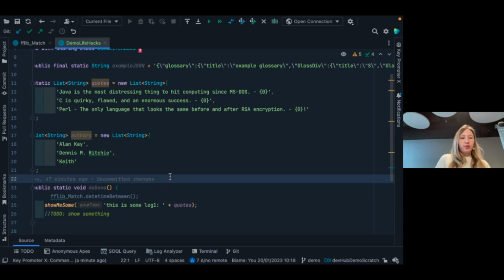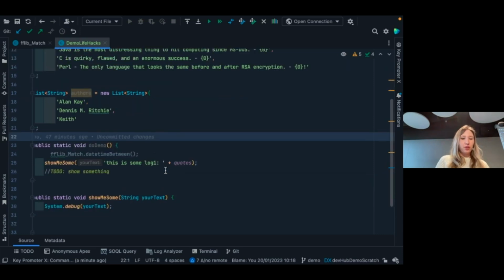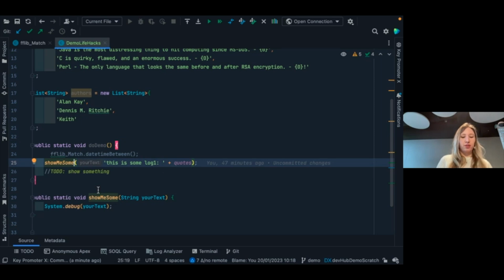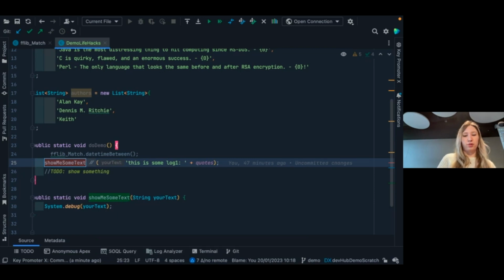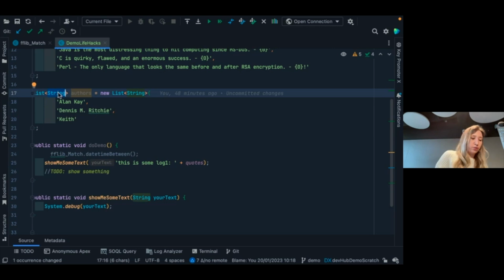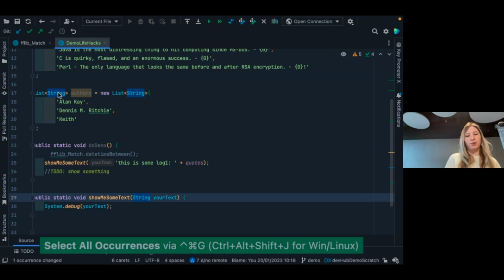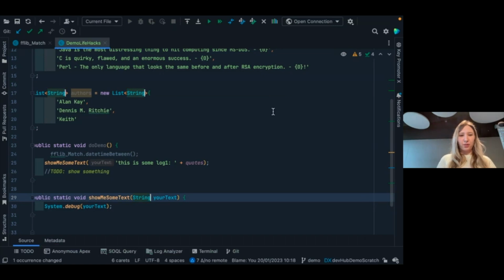In order to rename any variable, you can use Shift F6 and write something here, and it will rename it in all occurrences. Moreover, you can press Command-Control-G on the highlighted text, and it will show you all the occurrences. Yes, it will highlight all the occurrences. And after that, you can do something like this.